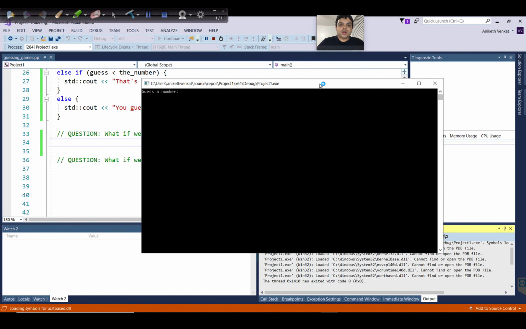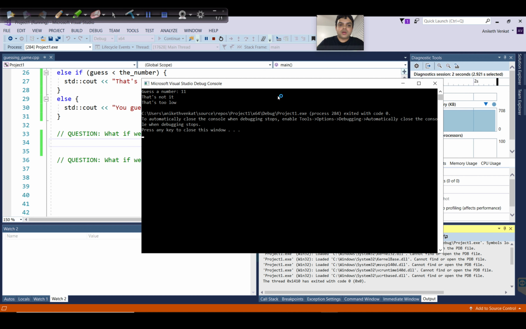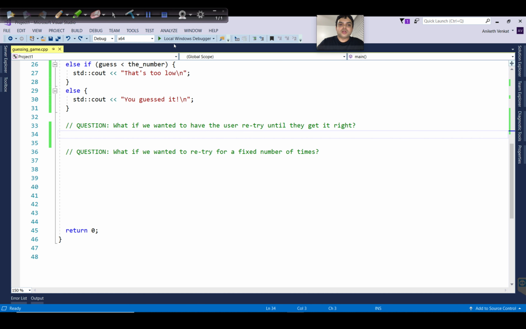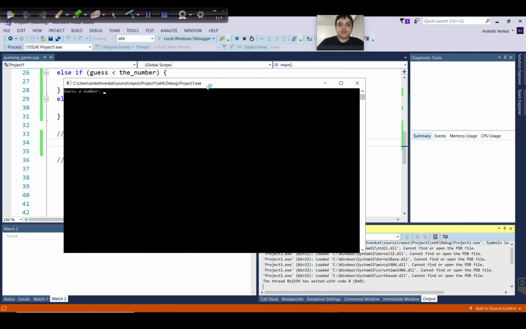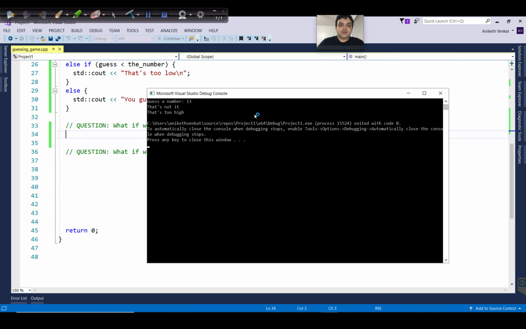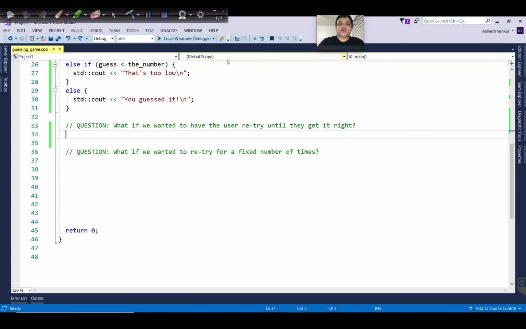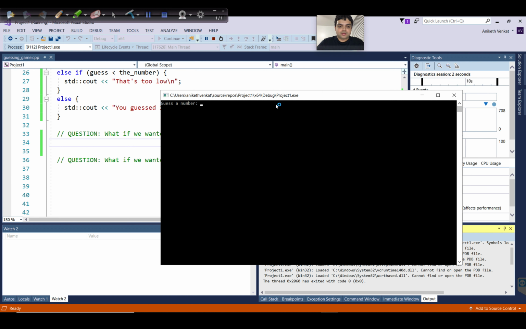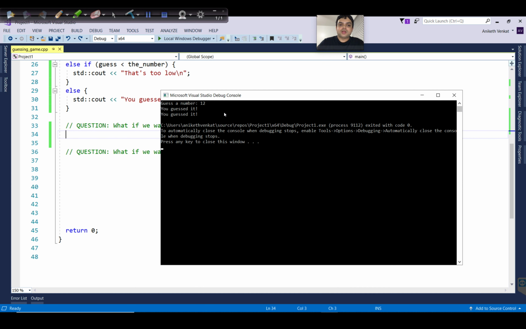Now let's try, say, 11. Okay, 11 is too low, which means the number could be either 12, 13, or 14. Now let's try 13. 13 is too high, which means that the number that is stored within the program is 12. So now let's go ahead and verify this. Let me enter 12, and there it is. 12 is the number stored within the program.